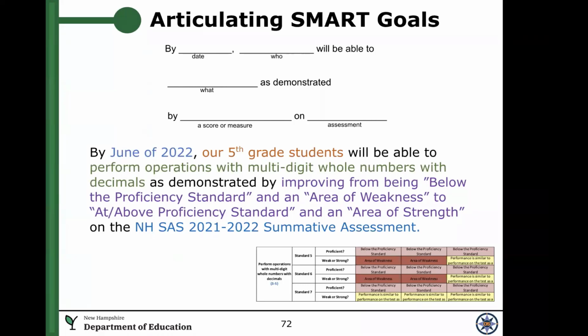So what I would say is if you have a SMART goal and you want students to improve on a specific area of math, and on the assessment that you gave at the beginning of the year you created a SMART goal and said you wanted them to improve to 80% proficiency, the assessment needs to be the same at the end of the year. It can't be a different assessment, if that makes sense.